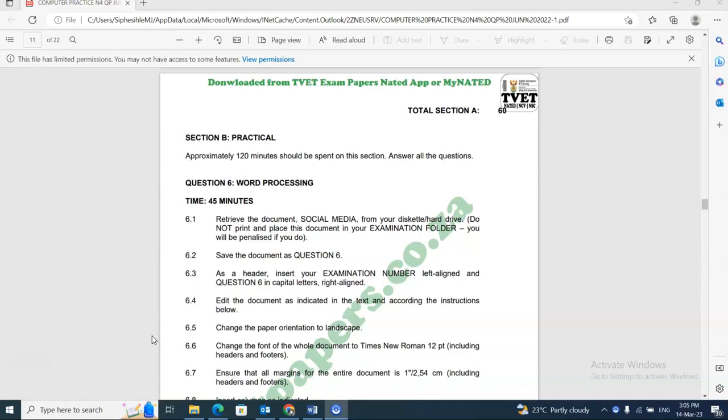Today we are doing an exercise for Microsoft Word, which is word processing, and I've taken this exercise from a previous question paper by the National Department of Higher Education and Training for June 2022 for Computer Practice N4. I've given the credit, and I think it's best that you work with it so that you can also find yourself a copy of it, and then we'll start working together.